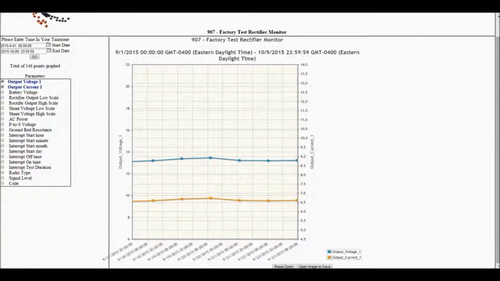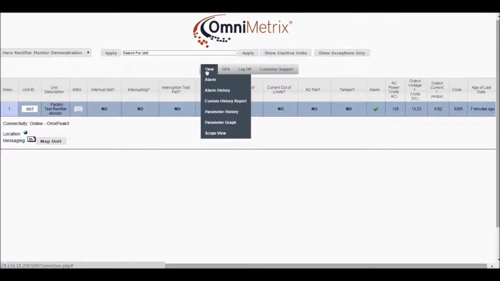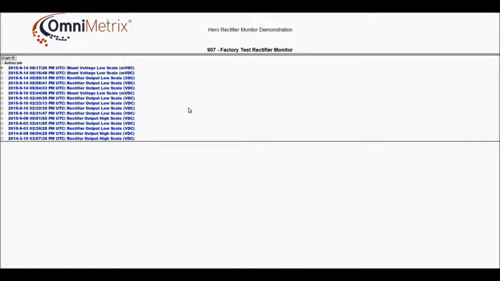Let's go back to the user main page. Now we go to the View menu and look at ScopeView. ScopeView gives the user the ability to take an oscilloscope type reading of the rectifier monitor. ScopeView can only be set up by those with command rights, but you will have the ability to view any ScopeView taken on a particular unit. Let's go ahead and graph a ScopeView.